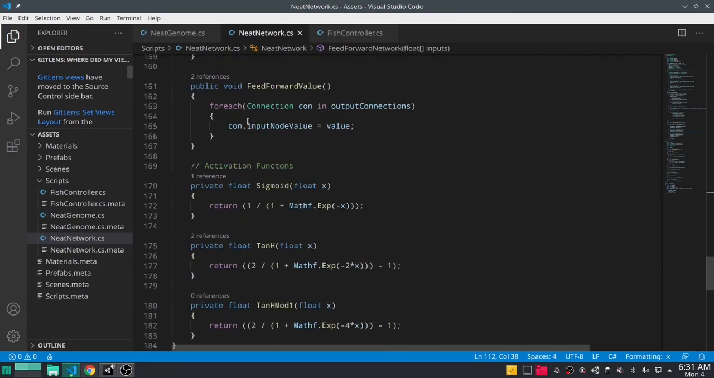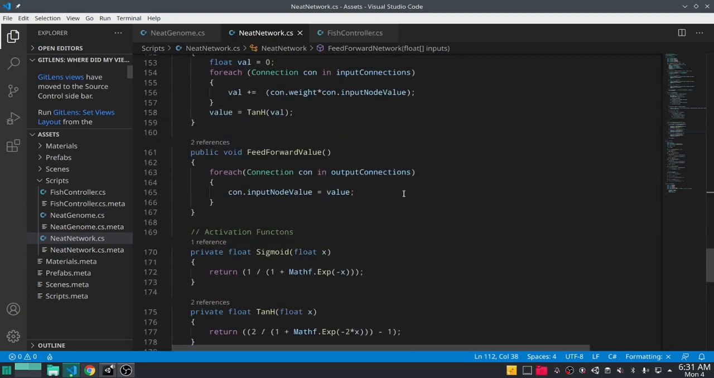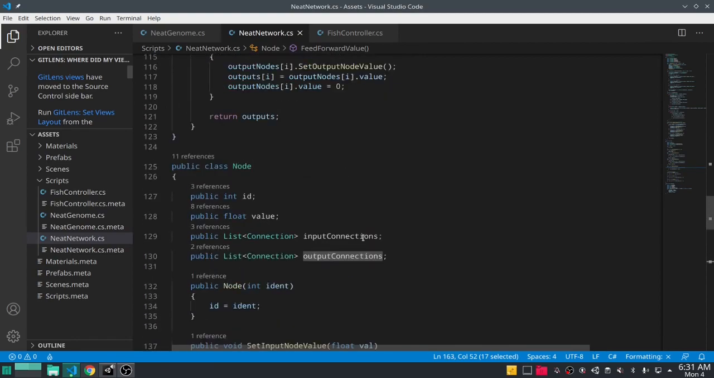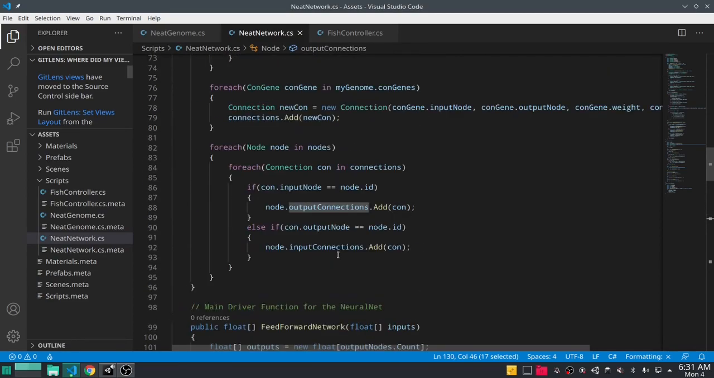Now we're going to be on the hunting side of this, the error hunting. So it seems that output connections was never set. The output connections should be set right here.